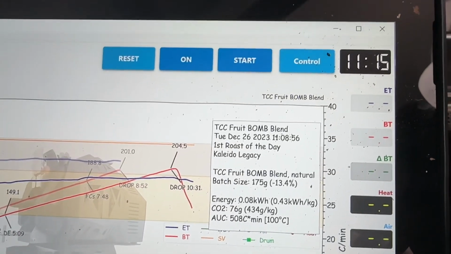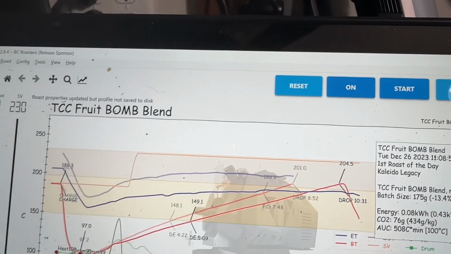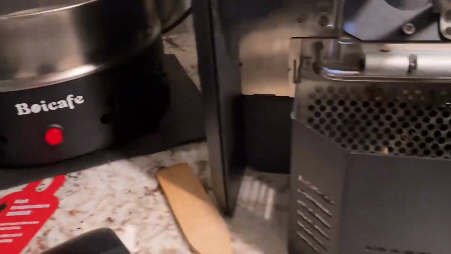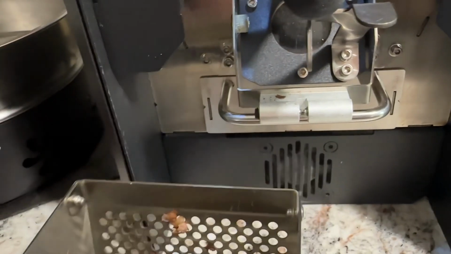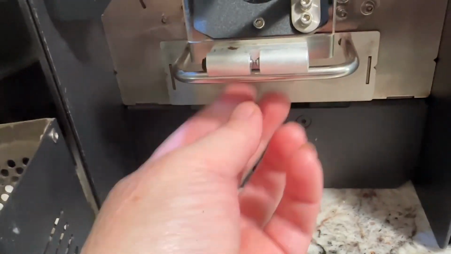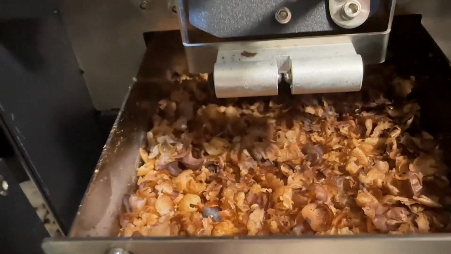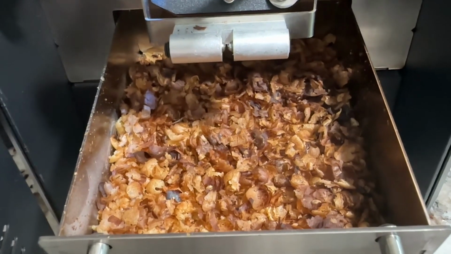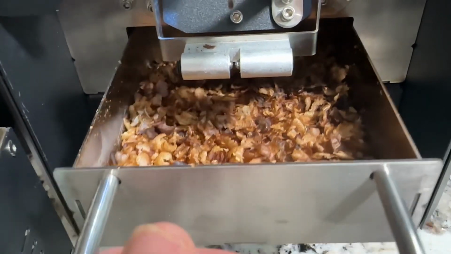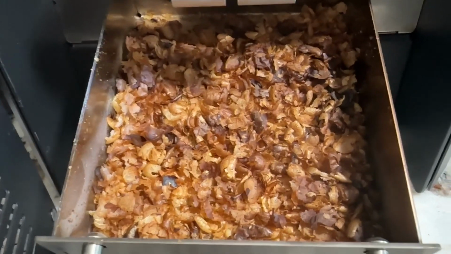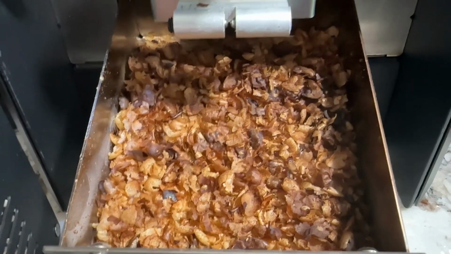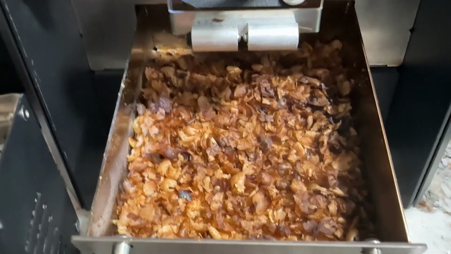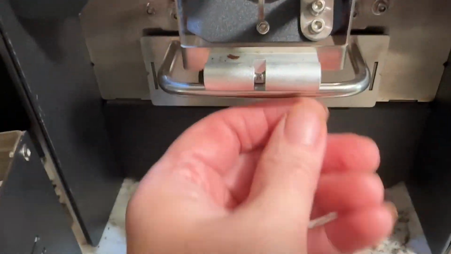And that should do this demo, except for a couple things. In here is the chaff drawer. So just make sure after every roast you empty it, because you don't want that chaff drawer to have anything in it when you do your next roast, or it will catch fire.